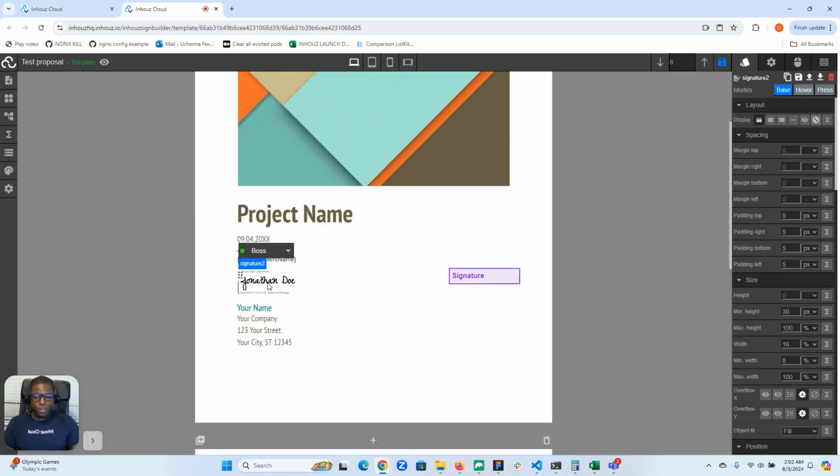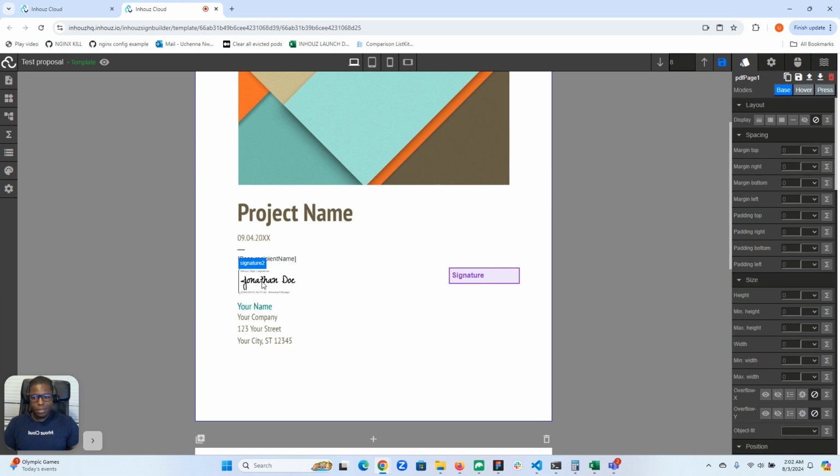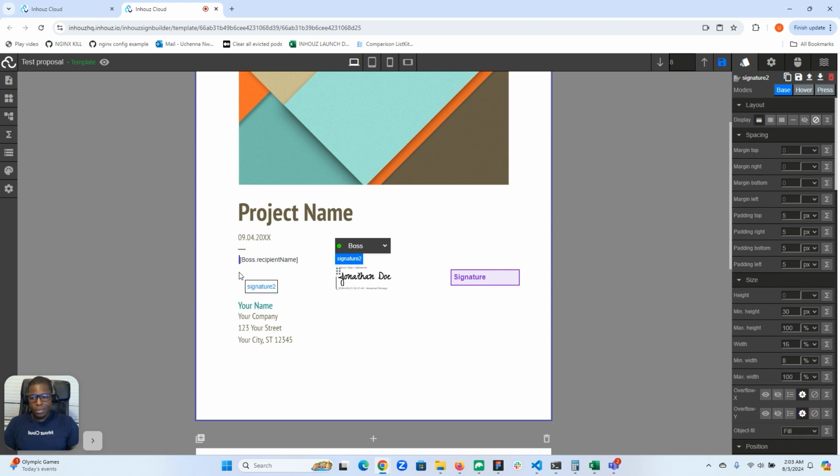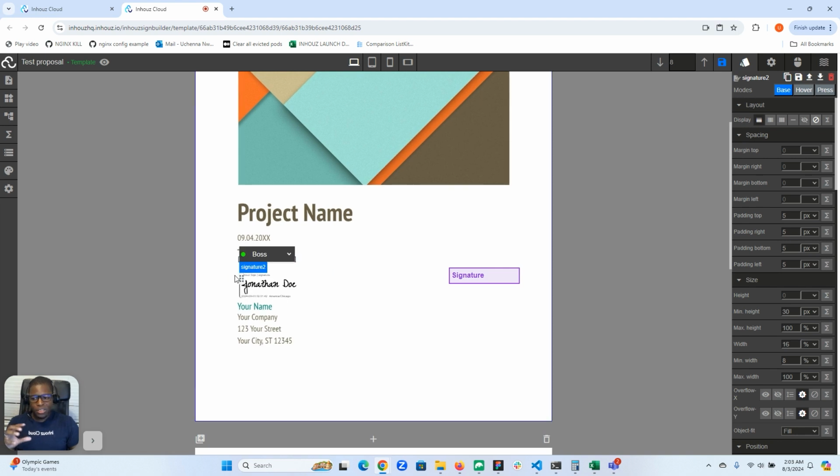One thing you need to know also is that you can move it and drag and drop it wherever you want. Oops, you have to actually drag it from the drag handle. So you can drag it, rearrange it, and size it properly.